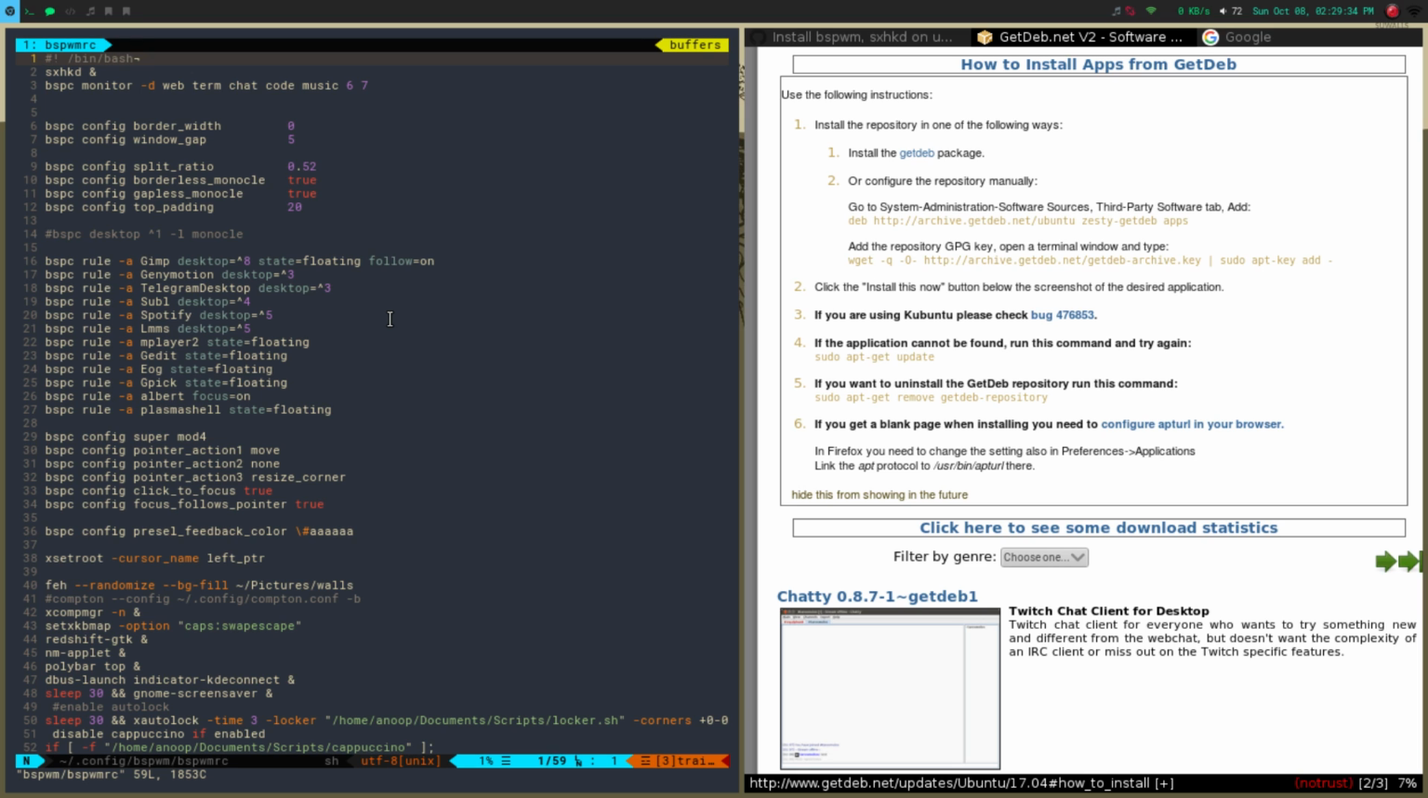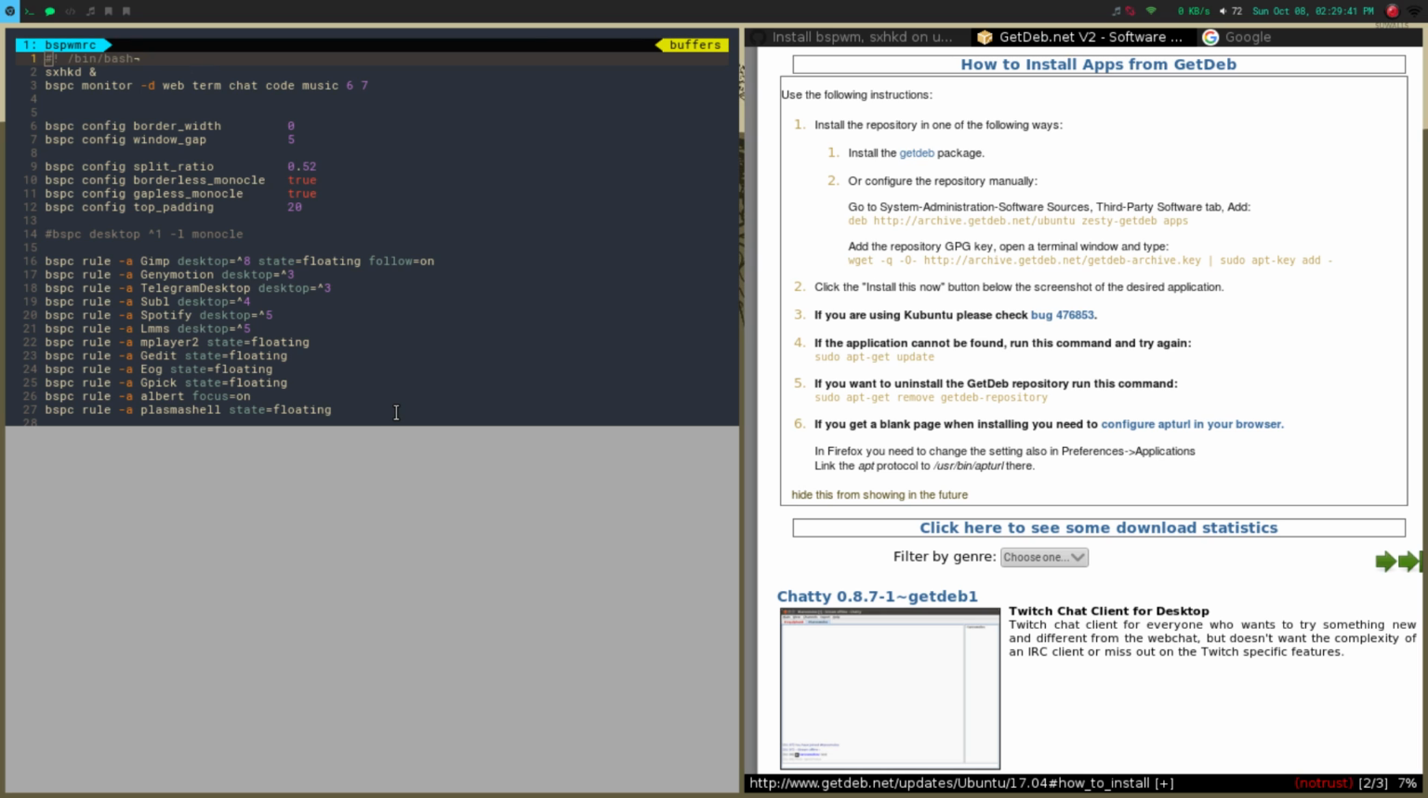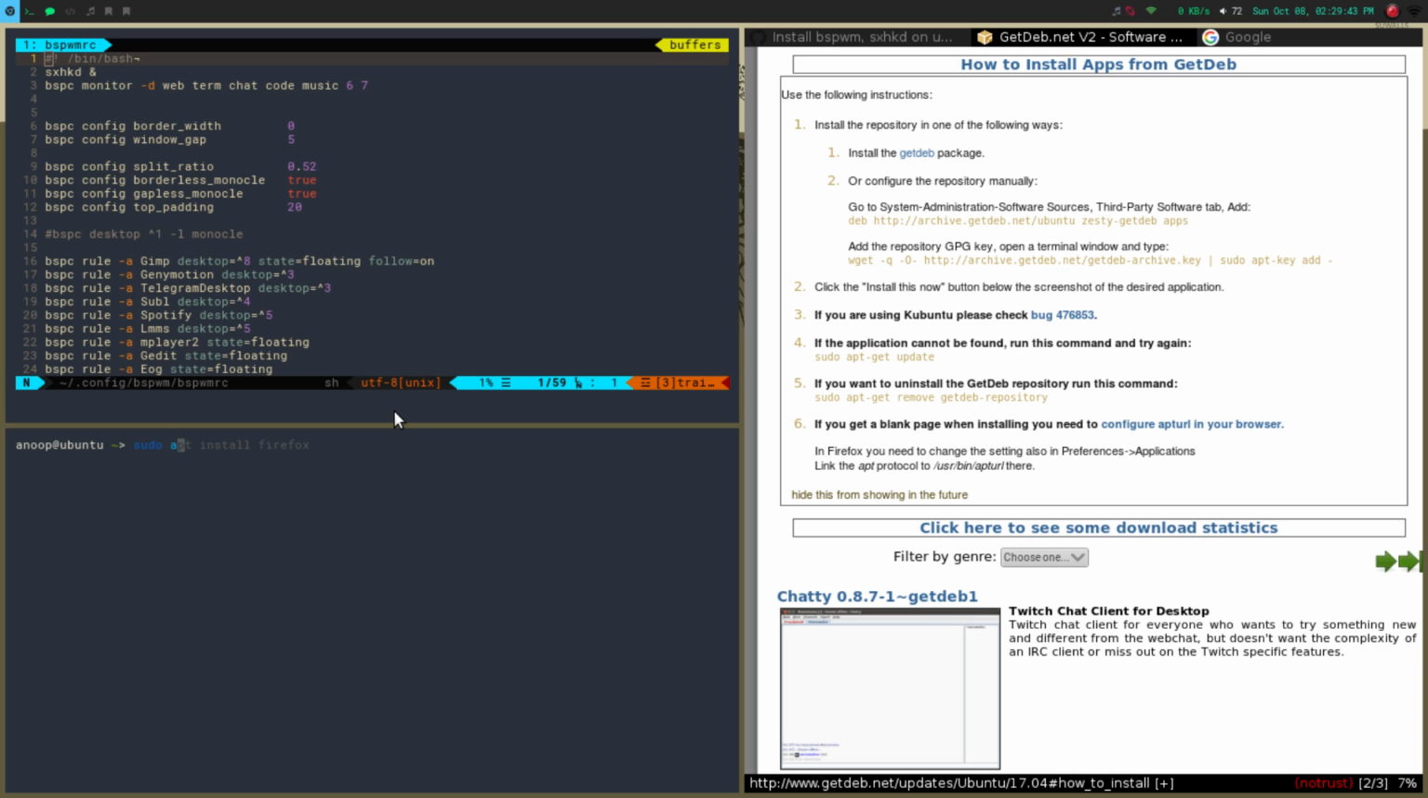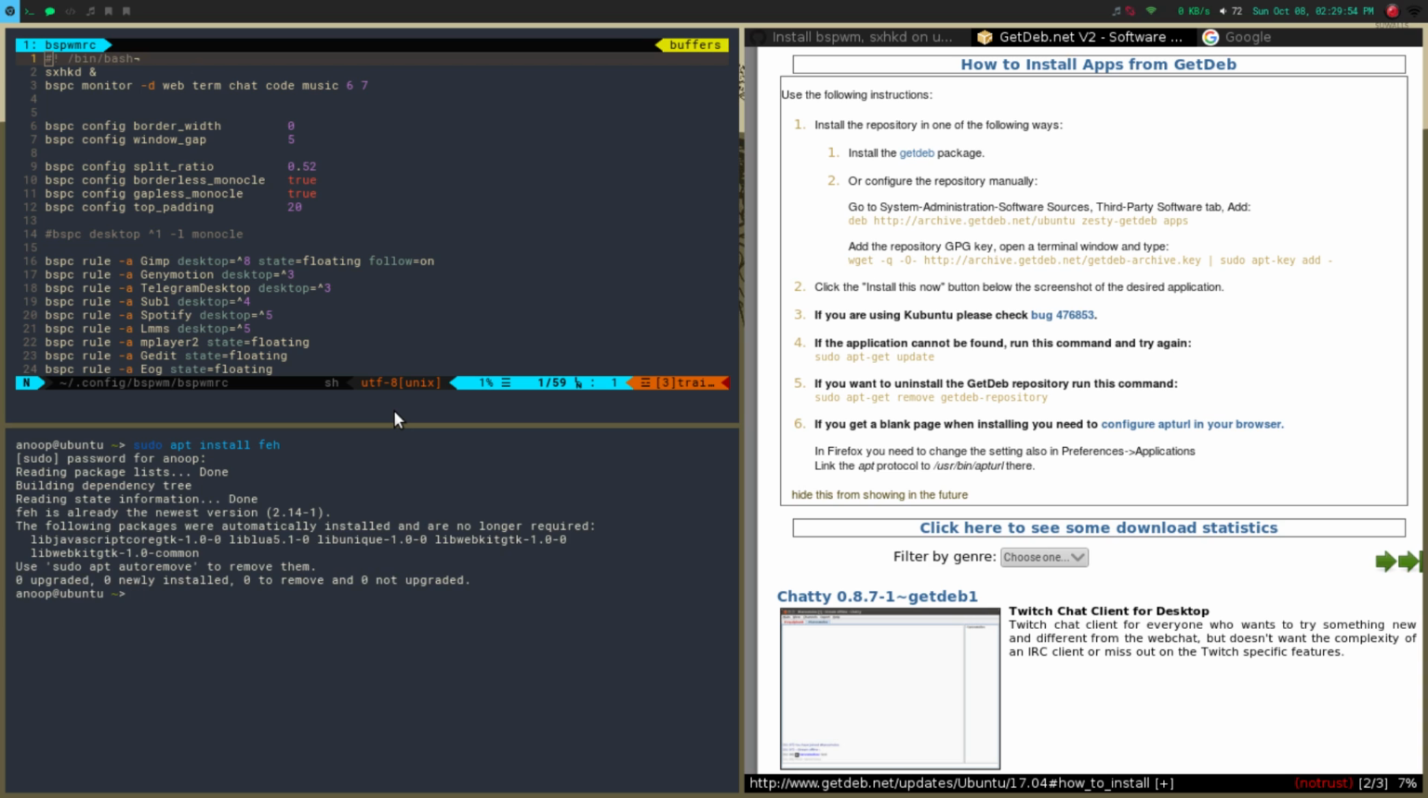So to install that, I could say sudo apt install feh, and you'll be good to go. I have already installed these. There's already the newest version.